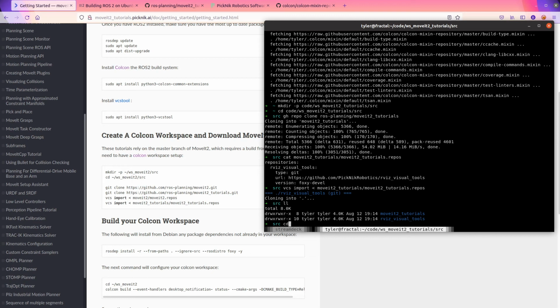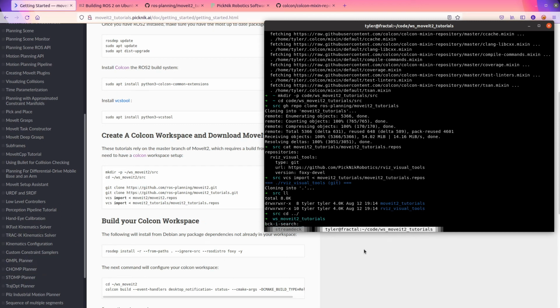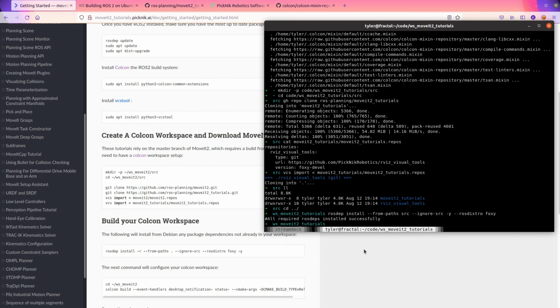All right, now we need to make sure we've installed all the dependencies. So we use rosdep to install the dependencies. Right there under build your colcon workspace, you see what the command is, but here, I'm sure I can use Control R to search for it, because it always seems to be in my history and there's basically one command you need. All right, all the ROS steps are installed successfully. That means we're good to go to build.